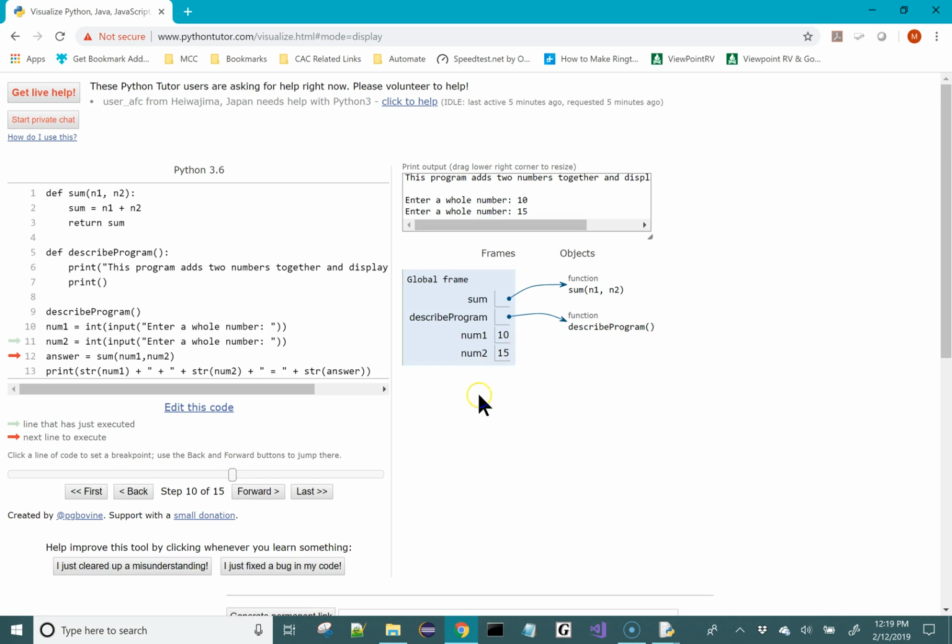N2 is 15. We'll click on forward, and then we're going to call our function, passing in num1 to n1 and num2 to n2. We'll calculate the sum, which is 25, and then our return value is now 25. So that gets saved into answer. And then finally, we display 10 plus 15 equals 25.